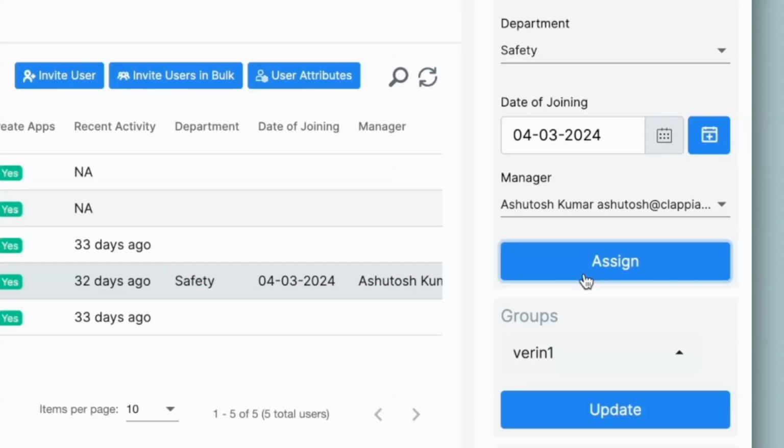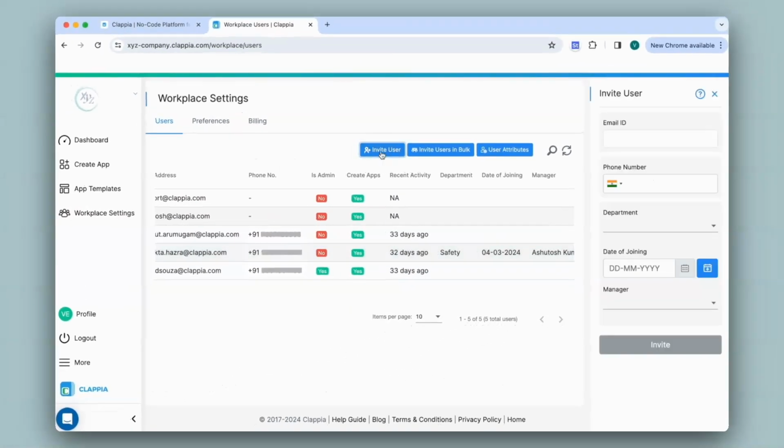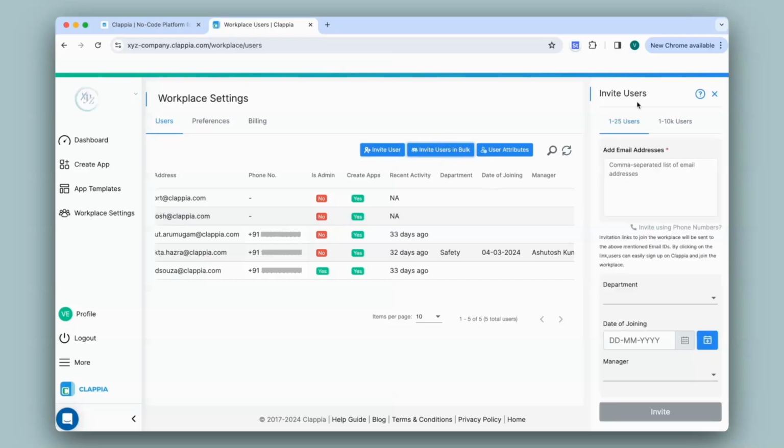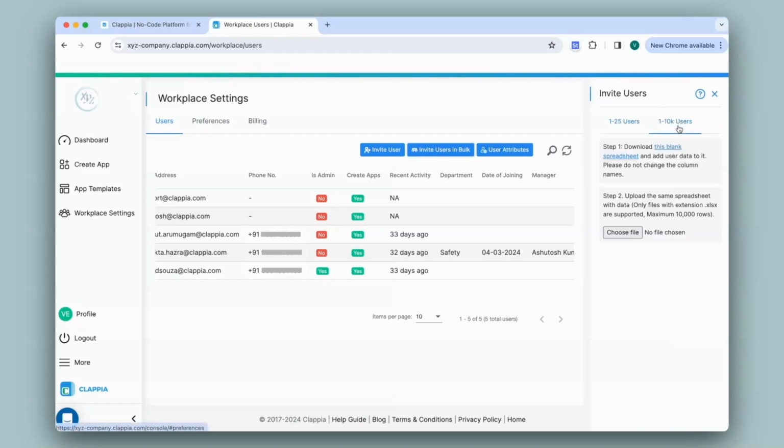If you're assigning a new user to your workplace, you can go to Invite User, fill in all the details, and you can also see that the attributes that I just created are listed over here. Similarly, if you have multiple users to assign to your workplace, you can go to Invite Users in bulk. If there are few of them, you can give the email addresses separated by comma and fill in all the details as well as the attributes. Or if there are too many users, you can go to 1 to 10k users, download the blank spreadsheet, fill up the details, and upload it over here. As I mentioned earlier, there is a separate video on how to assign users to the workplace. It is linked in the description.